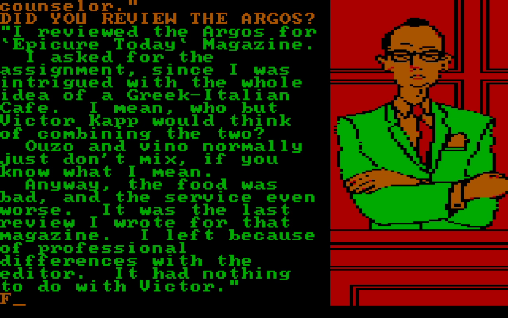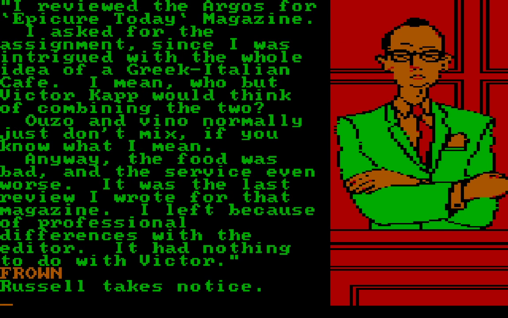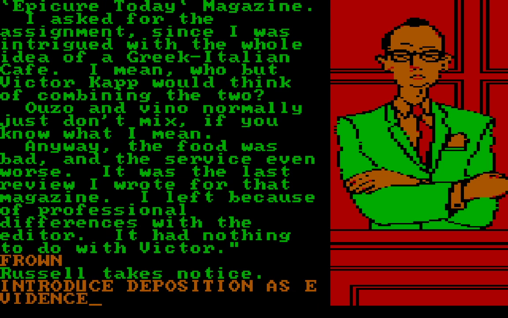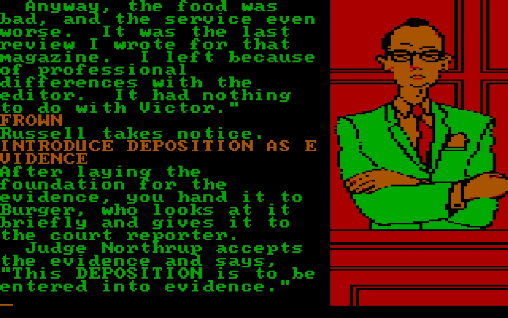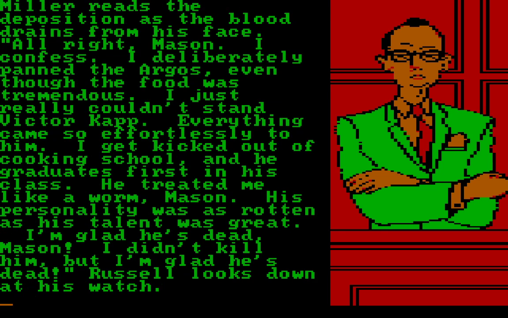"Introduce the deposition as evidence." After laying the foundation of evidence, the deposition is now shown. Miller reads the deposition as the blood drains from his face.